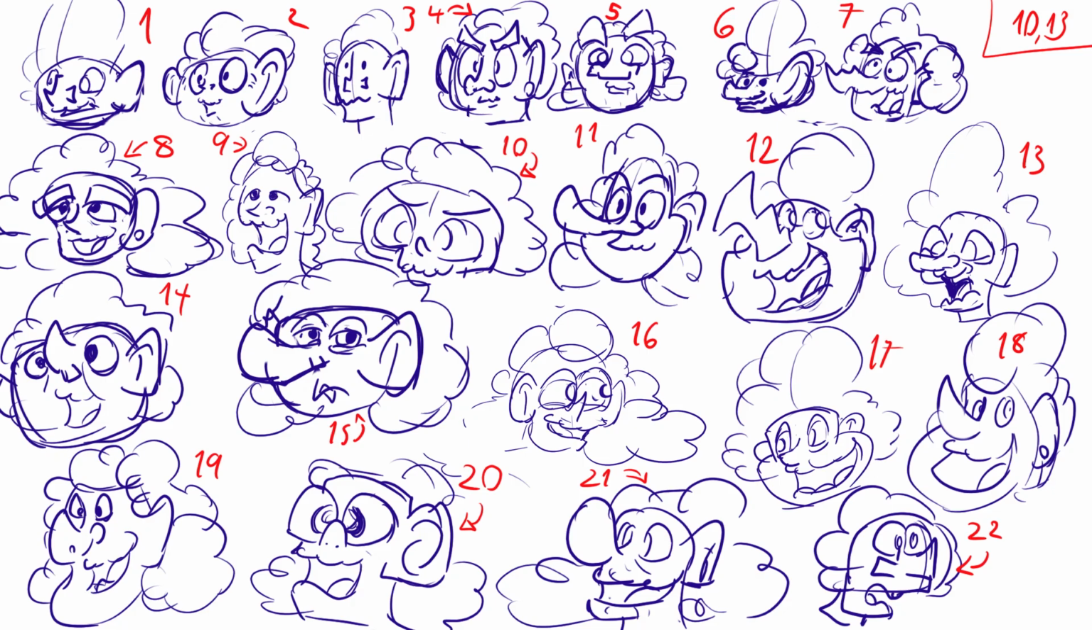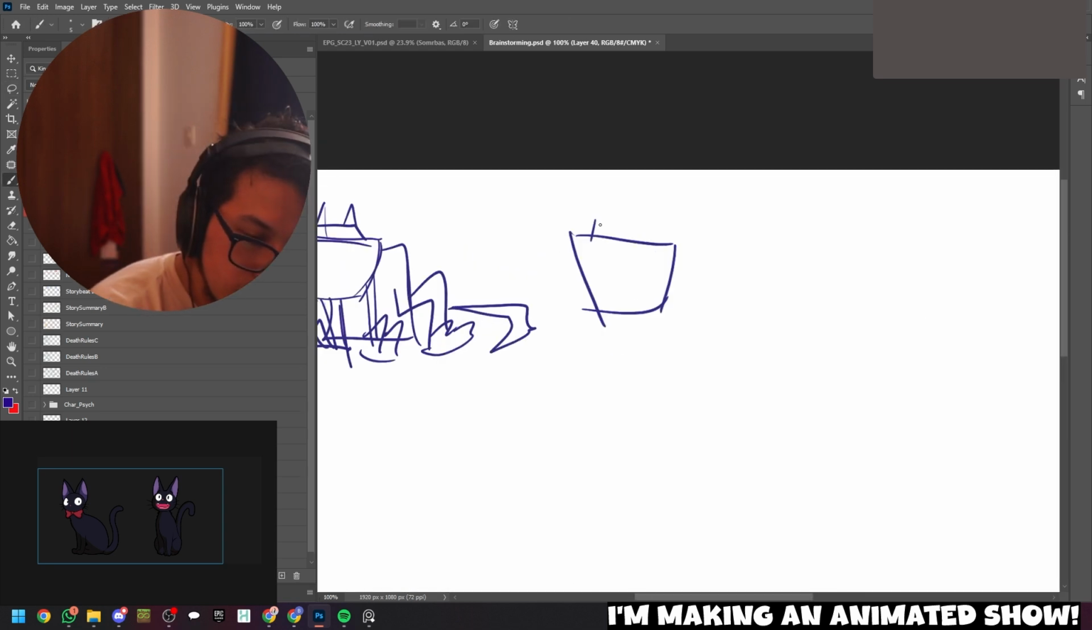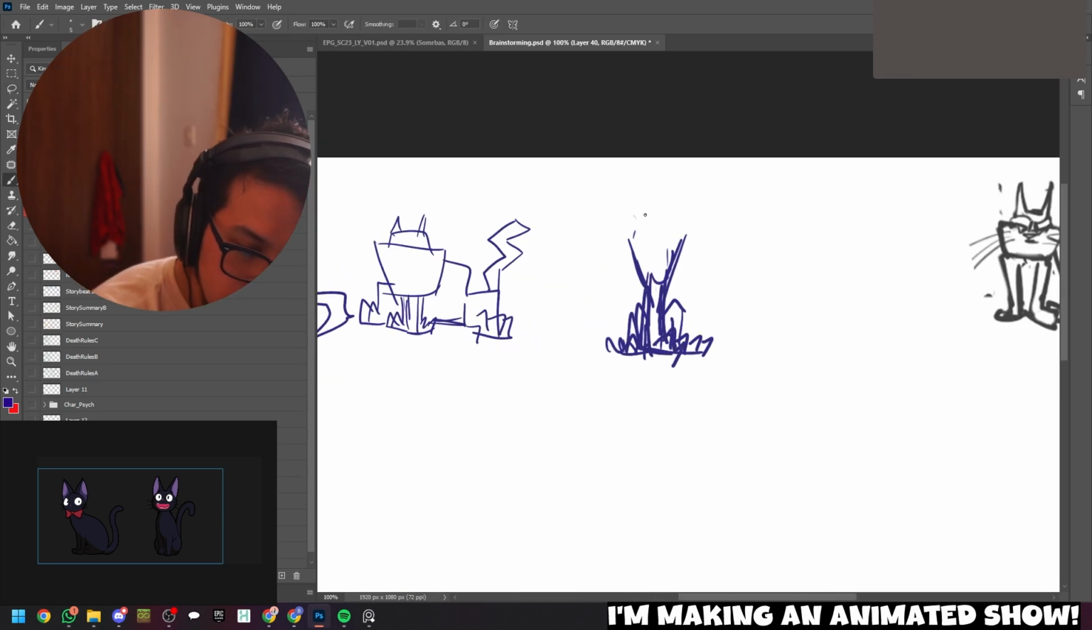Finally, these are the 22 options I currently have for sort of how her face might look. I have a couple that I really like, but I would love to know which ones you like. Now we're gonna move on to the character I struggled with the most during this week, and that's the cat.